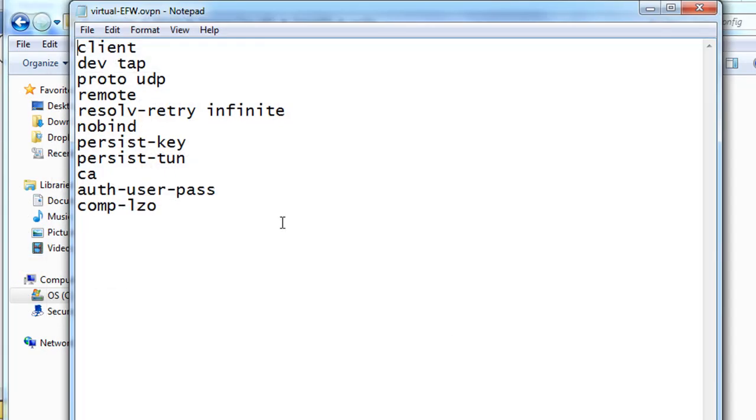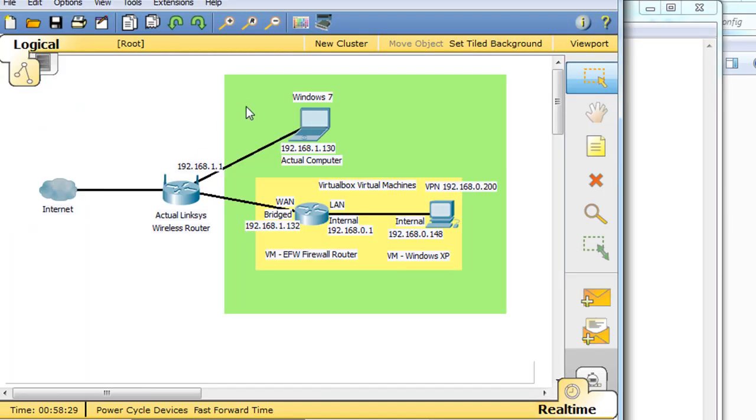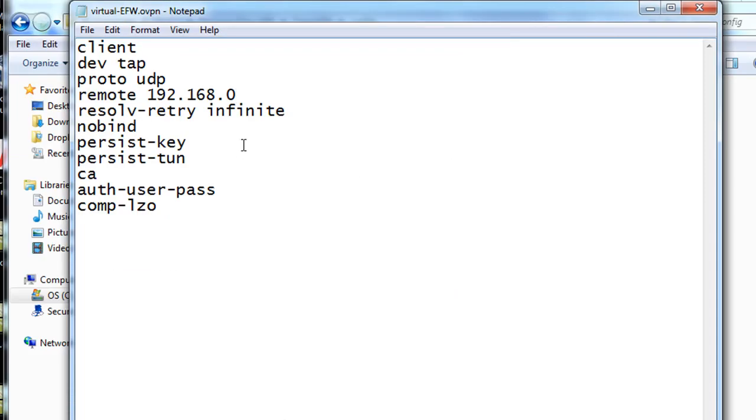I'm going to open it up with Notepad. You can see here that this is the configuration file, and there's not a lot to it. It's not that big a deal, actually. Under remote, I need to put the IP address of where we want to connect to. We're going to VPN into the EFW through the WAN port, which is at 192.168.1.132.